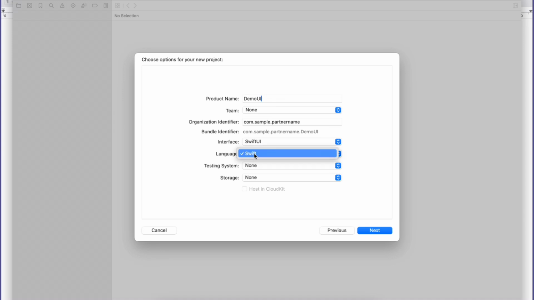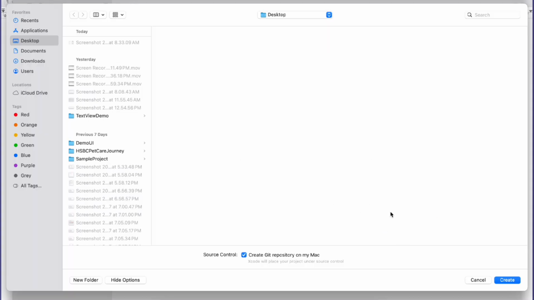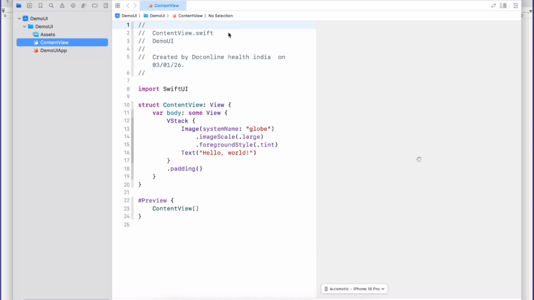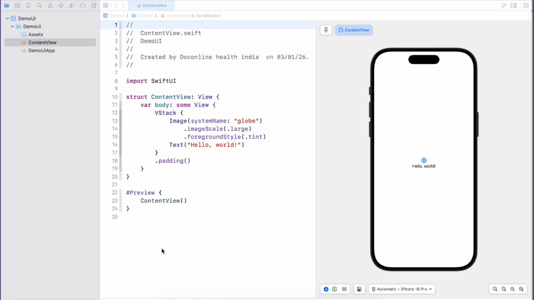Here, the language we know already. What is our language used? Swift. Before learning SwiftUI, we should learn the Swift language first. After that only you can understand SwiftUI. Otherwise you cannot understand. Okay, I am clicking Next. It is asking for the path to store our project. I am creating it. It will be stored in some place. Okay. Yeah, the project has been created. Now we can see the created project.